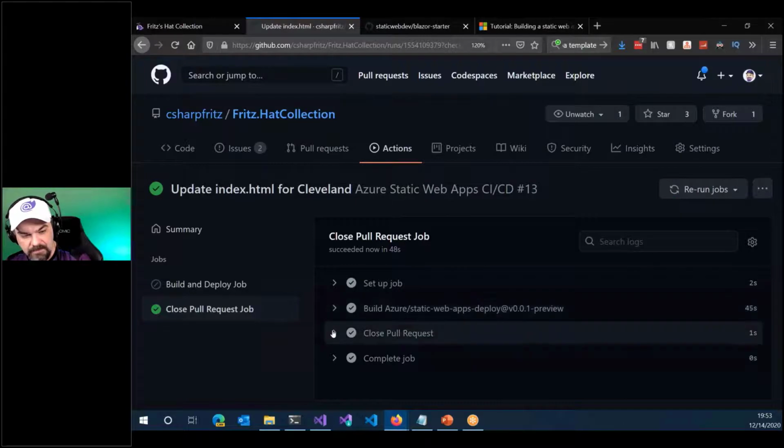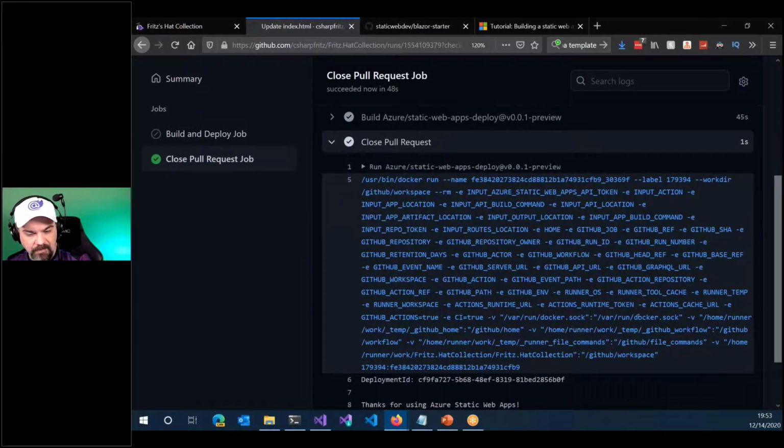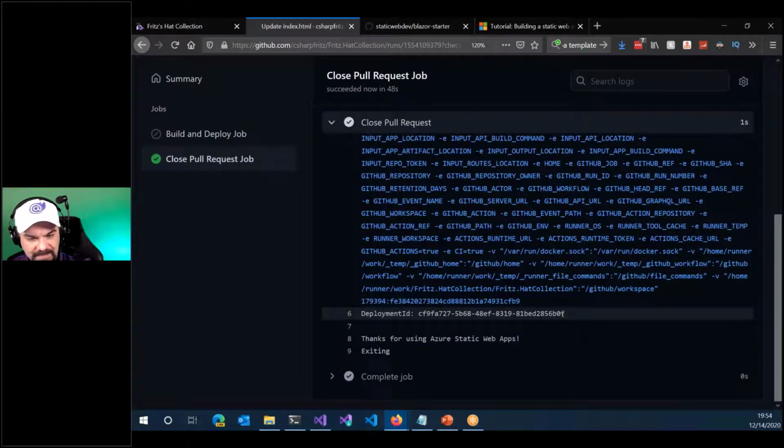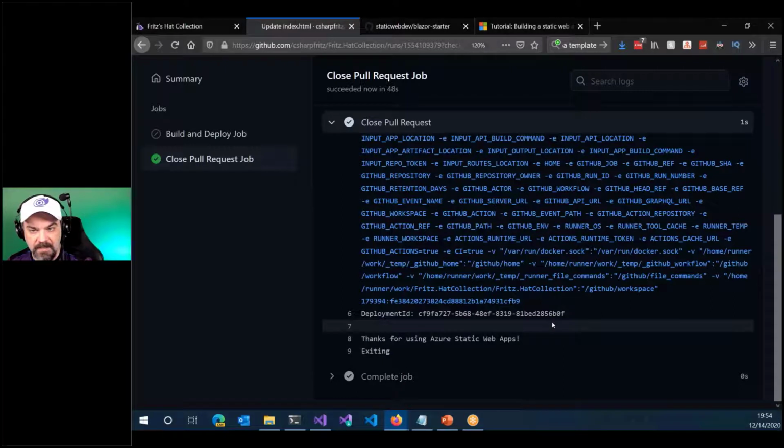So there it is. So closed out the pull request. If I scroll down here, you'll see Docker run, and it ends up clobbering it. It ends up deleting it so that it's no longer out there. And thank you for using Azure Static Web Apps.